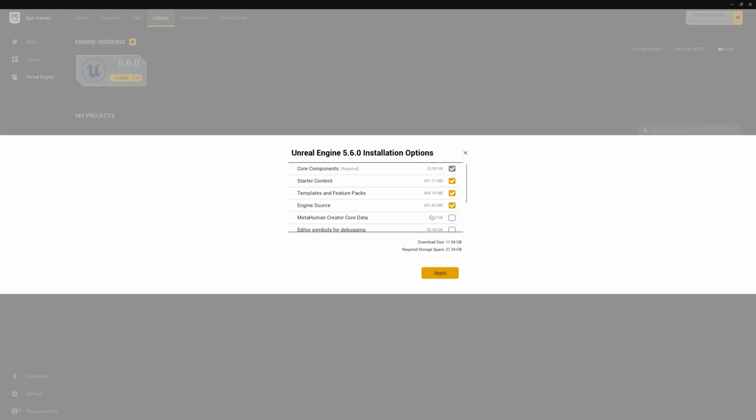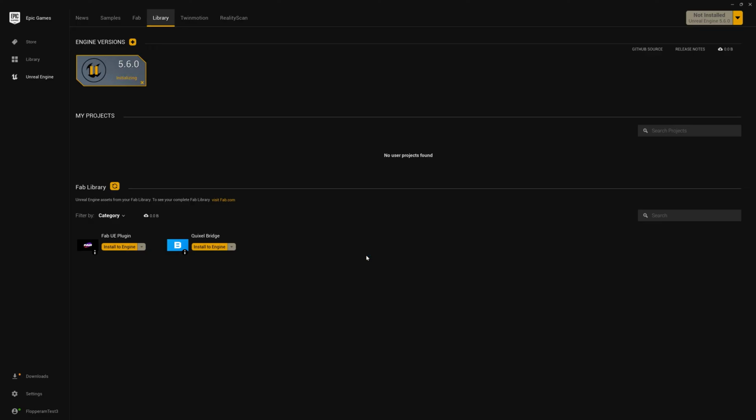Here you can change the location where the launcher will place the engine files by default when you click on this Browse button. You can also configure through this Options button what you want to install with the engine. I won't go over all of these now, but please check the pinned comment below where I explain each of these options. Once you have finished deciding on where and what to install, click on Install.